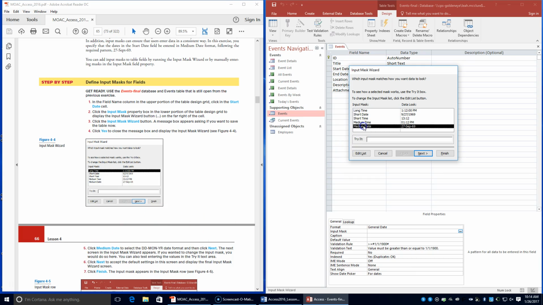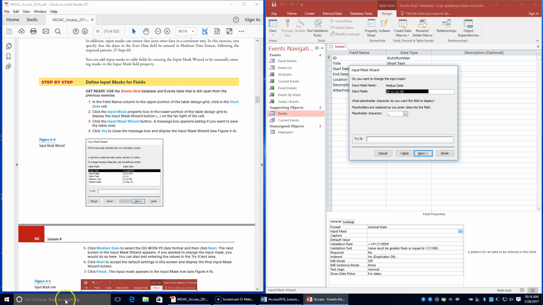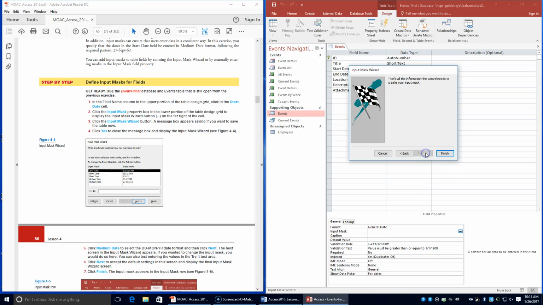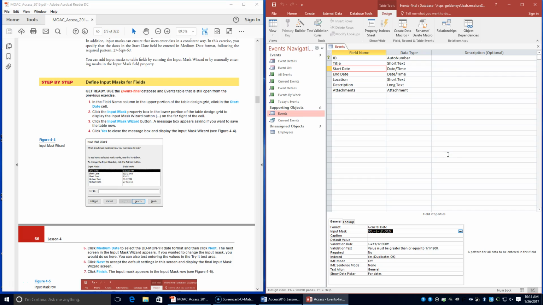What we're going to do is choose the medium date input mask right here, so just click on it and then click next. The next screen in the input mask wizard appears. If you wanted to change the input mask, you would do so here. You could also test entering in values in the text area. So we're going to click Next to accept the default changes and then click Finish. So we've added a format for how we want the start date to appear.